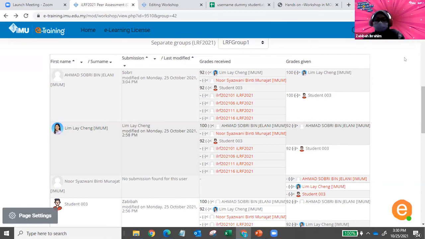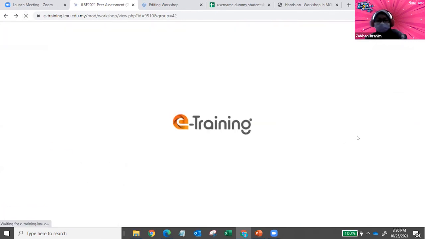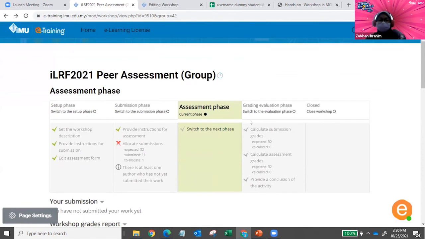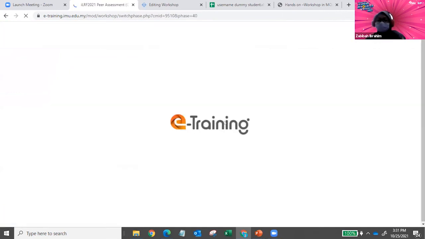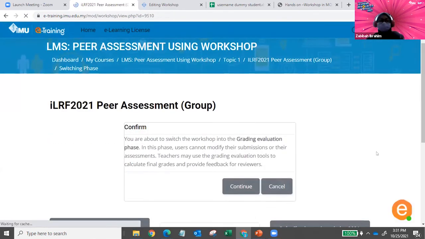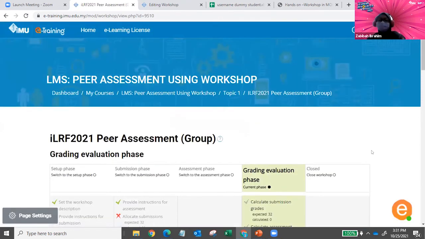Okay, if you have already finished the assessment for all the peers allocated to you, can we move to the next phase, which is the grading? From the assessment phase to the grading evaluation phase, there is no automated process. You have to switch manually, clicking to switch to the next phase or the evaluation phase. Then you can see the grading evaluation phase highlighted. As usual, the transition from phase to phase prompts you with a message asking whether you want to confirm the transition.